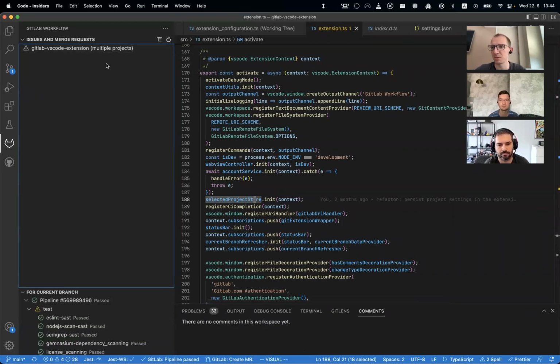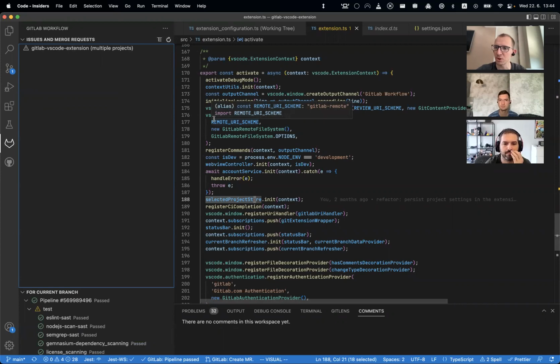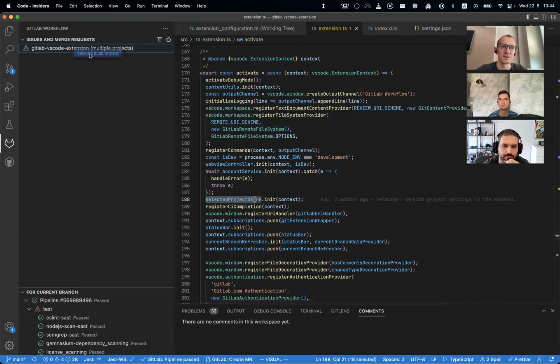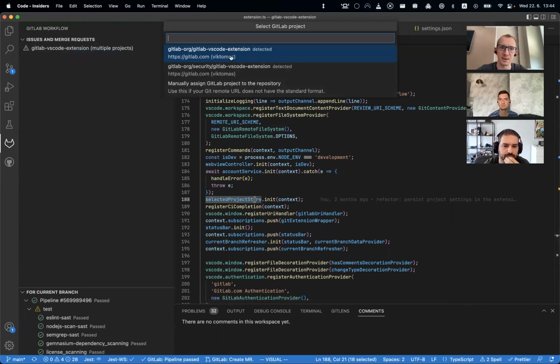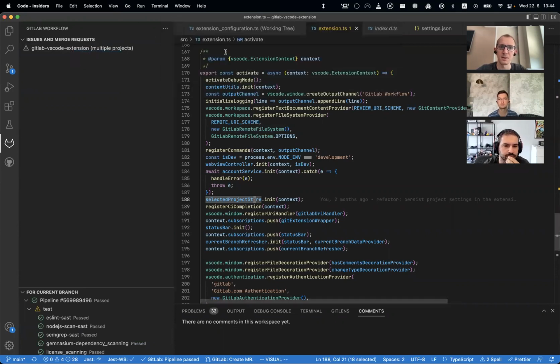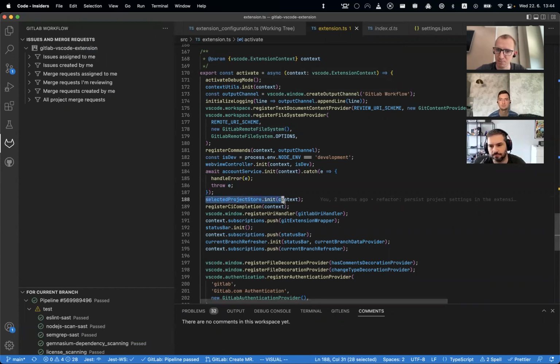Now, when I refresh this, it should get confused and tell me that there are multiple projects, because now my local repository is backed by two remote projects. One is the normal VS Code extension project, and one is the security one. And if I say that I want to pick one, and I pick the main project, not the security one, that's with the selected project store. That's why it needs context. It needs context because in that SQLite database, it stores that we picked this particular project.